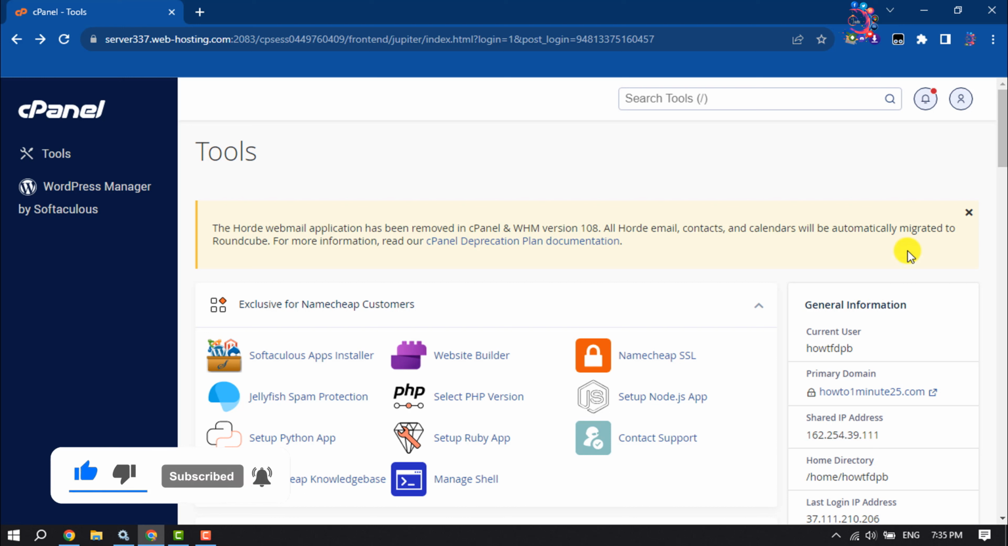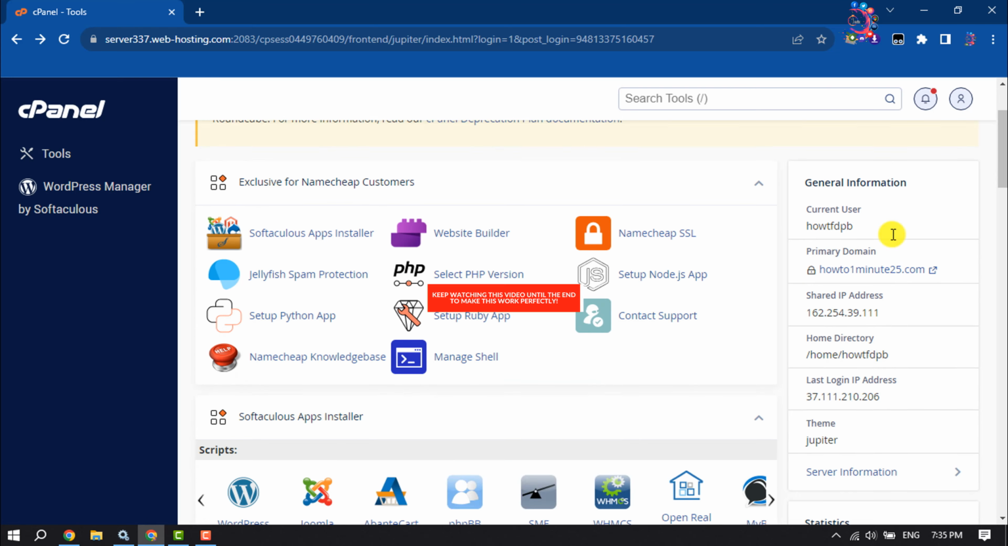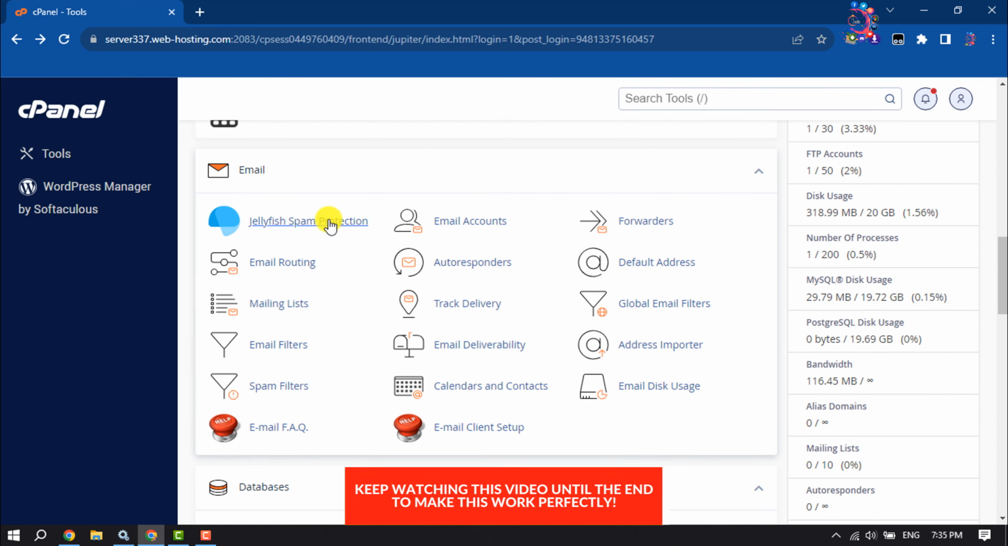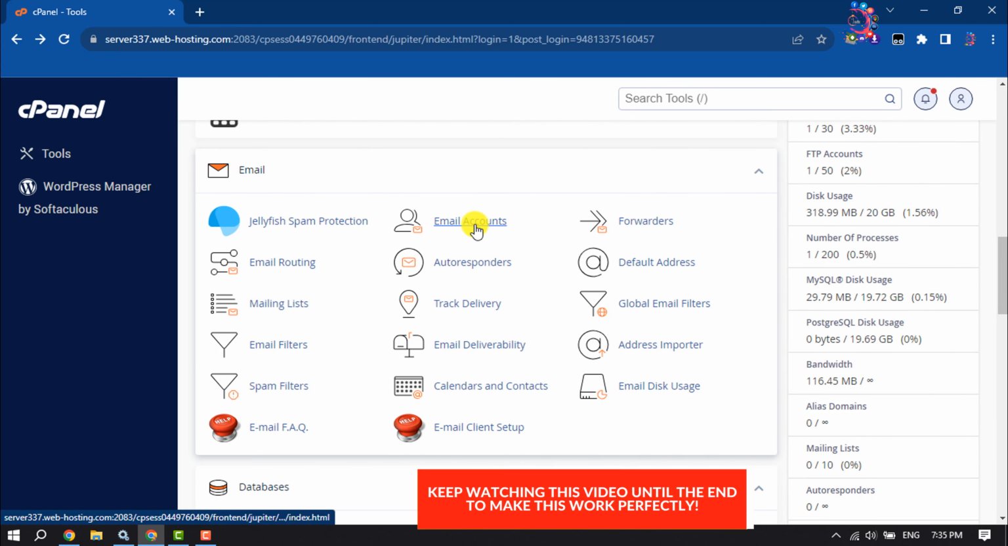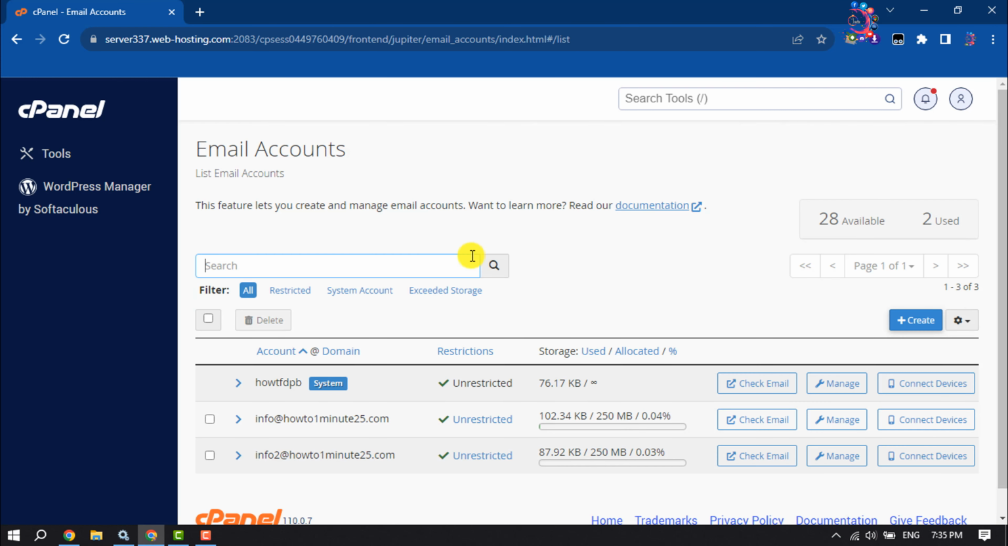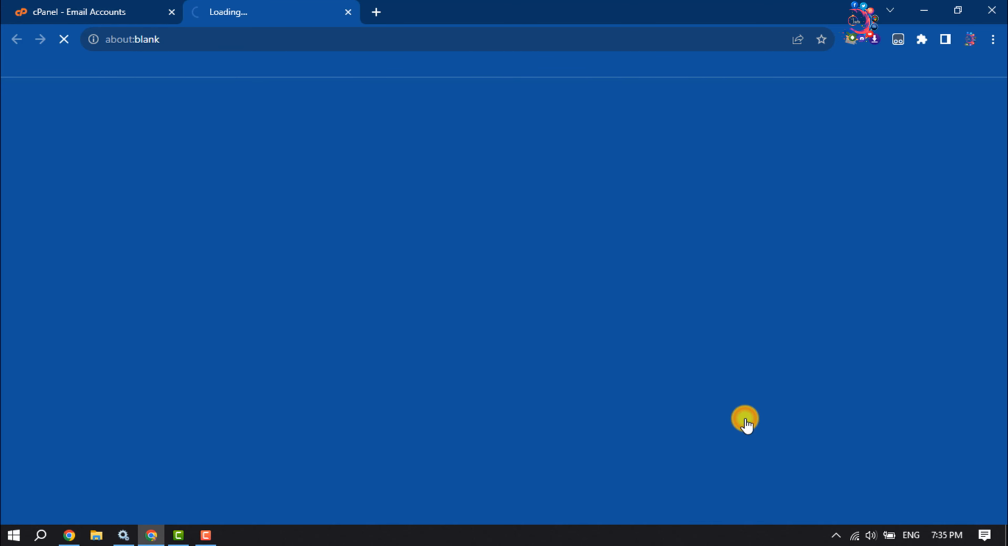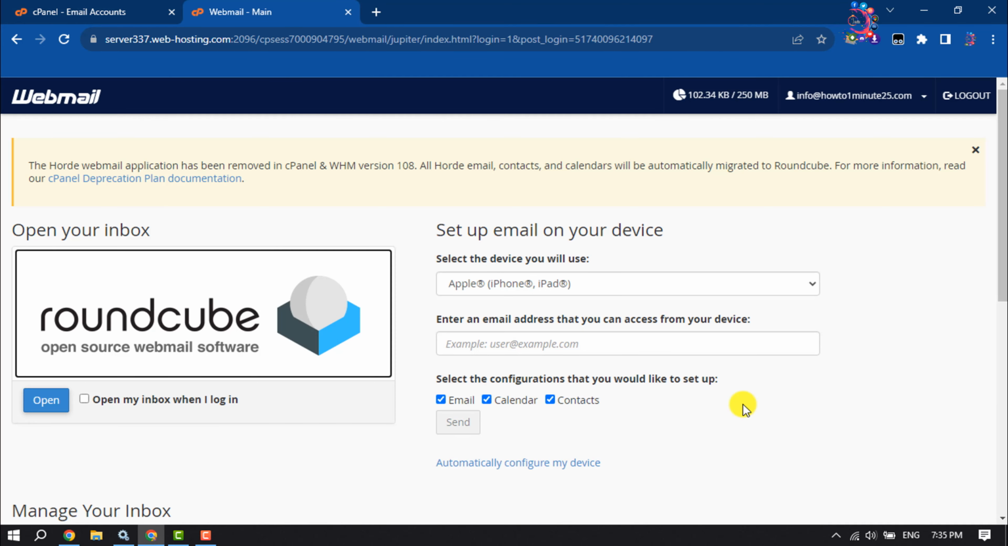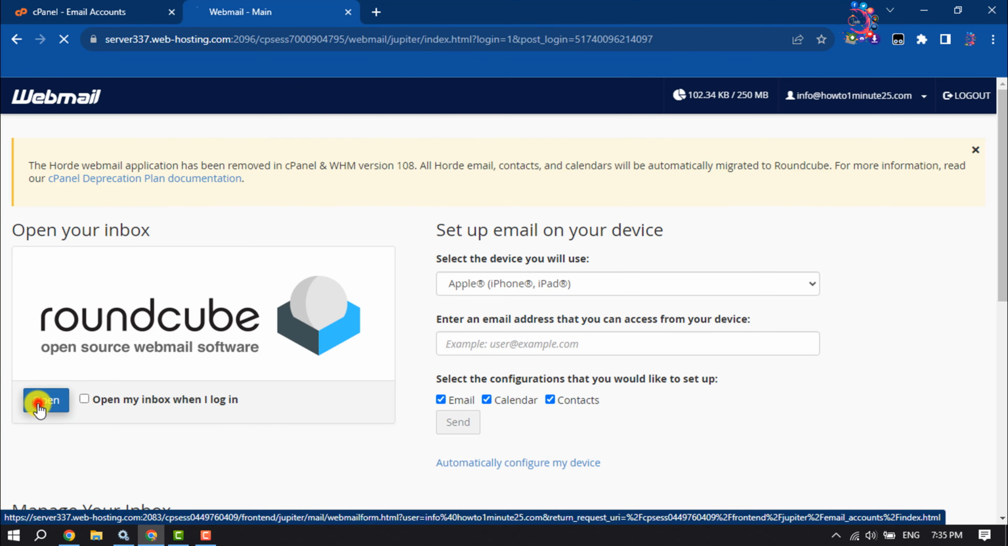First of all, log into your cPanel and scroll down. Under the email section, click on email accounts. And now, for example, I want to change the time zone for this webmail. So I'm going to click on check email and open the webmail inbox.